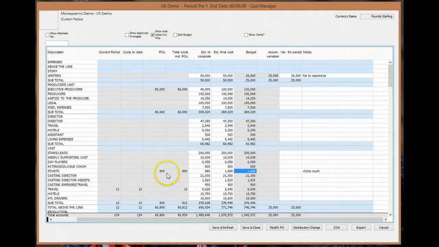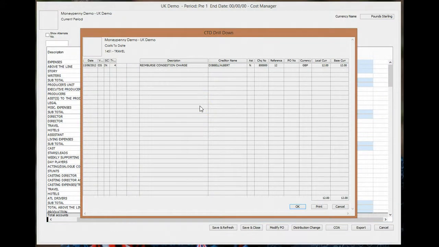One of the great features with the cost manager is you can go in and drill down on any costs. So here we've got £12 for travel and we want to know what that cost is made up of. All you need to do is right click on it, show transactions, and it will show you all the transactions that make up that cost. So here we can see it's an invoice, transaction number 4, that's the date and a description.